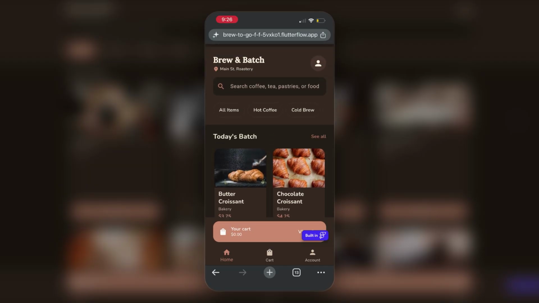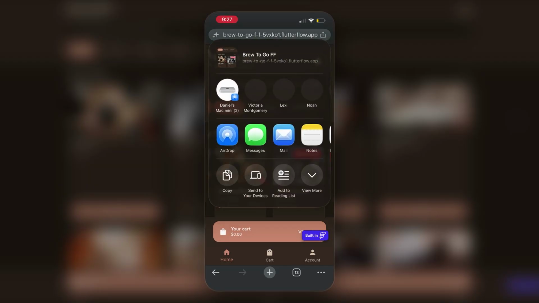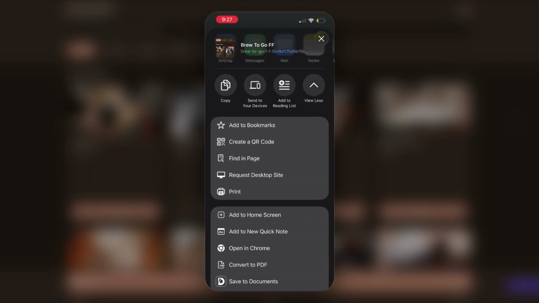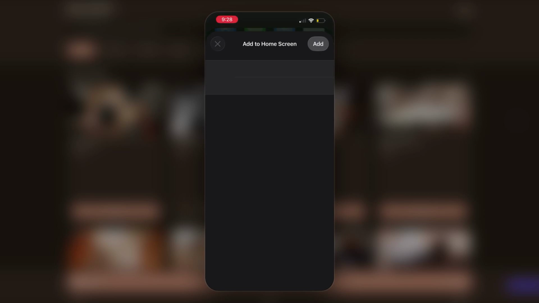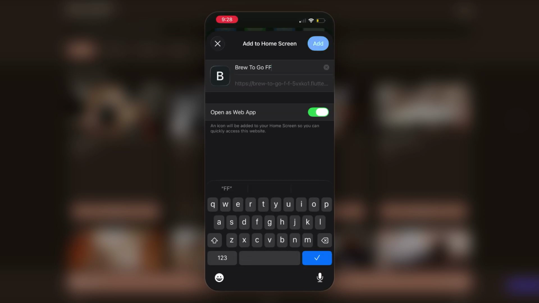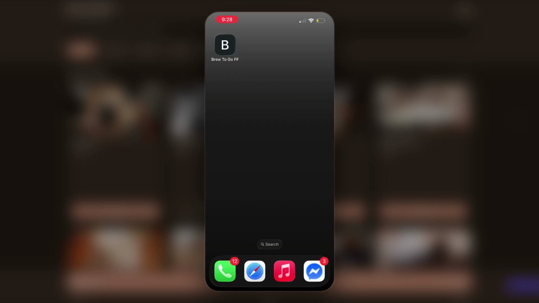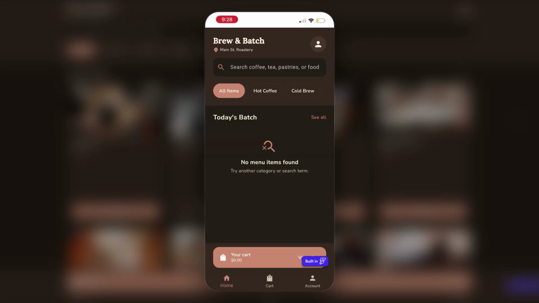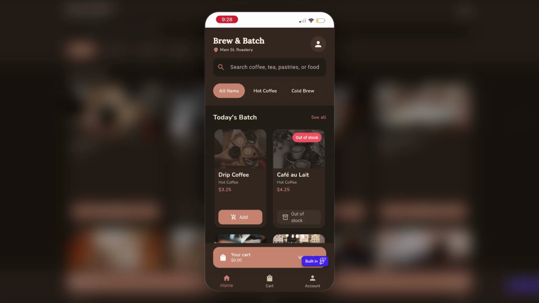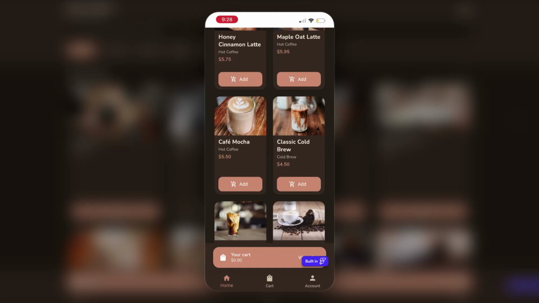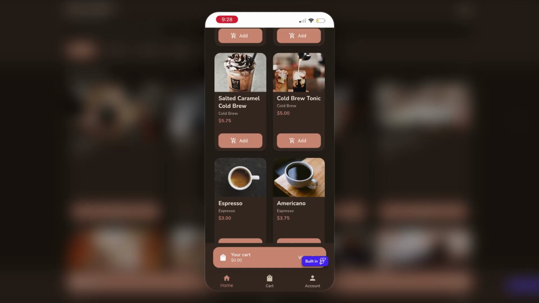So now let's just go ahead and try to save it as a web app so I can add it to my home screen. There it is. Let's click on it, open it up. Okay, and it loaded up. Awesome, there you have it. The entire app built out in FlutterFlow.